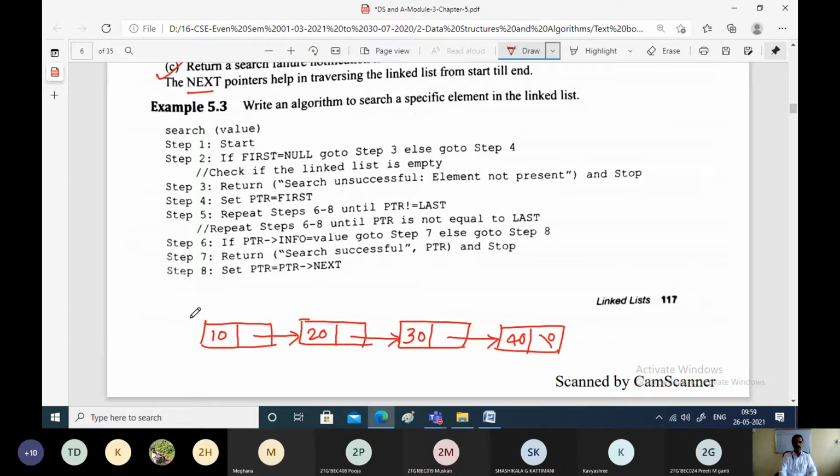And we know the special two pointers. What are the special two pointers? I think now we are used to the notations. I'll just write F for the first pointer and L for the last pointer. F is pointing to the first node of the linked list and L is pointing to the last node of the linked list. Assume I want to search for an element called 30 in the linked list.